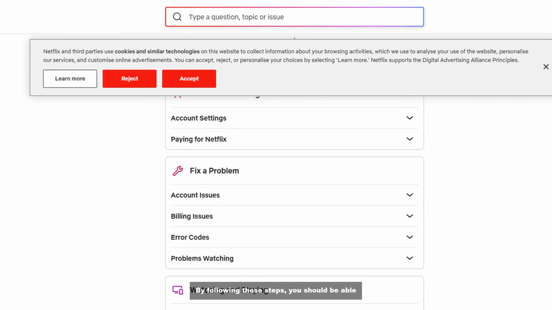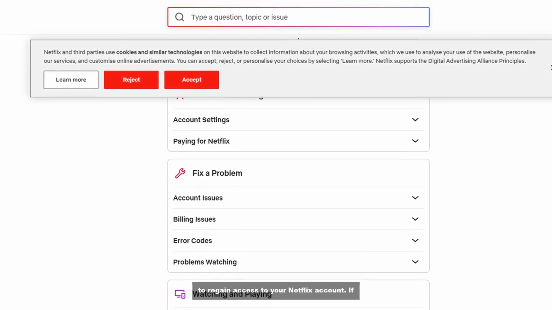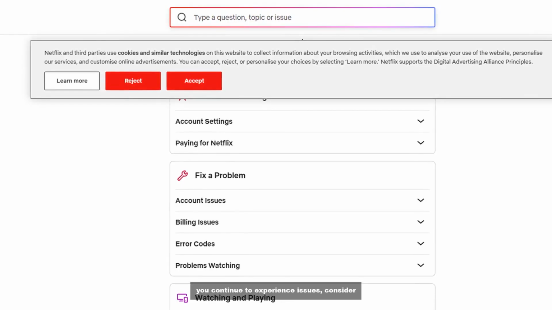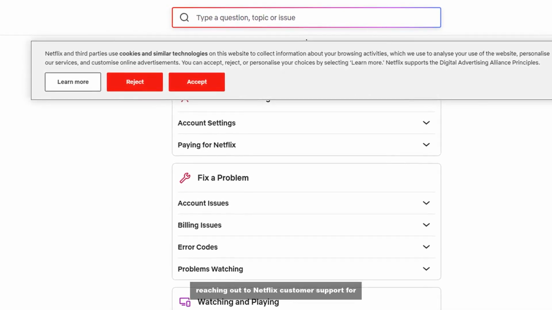By following these steps, you should be able to regain access to your Netflix account. If you continue to experience issues, consider reaching out to Netflix customer support for additional assistance.